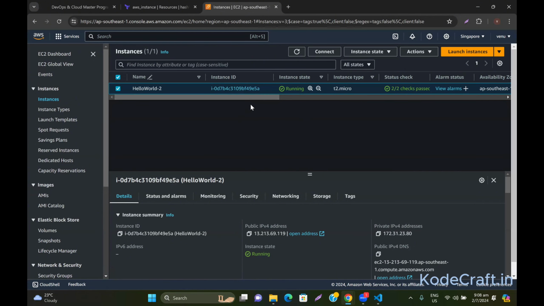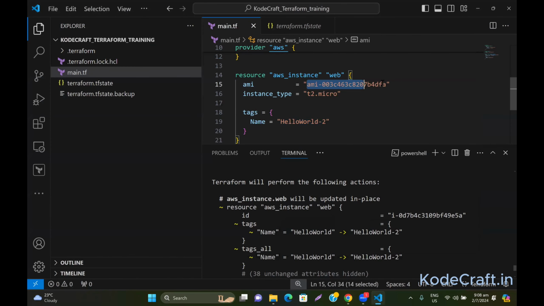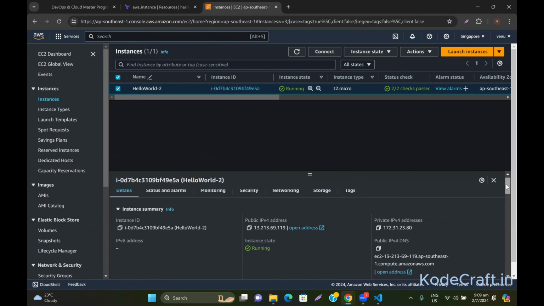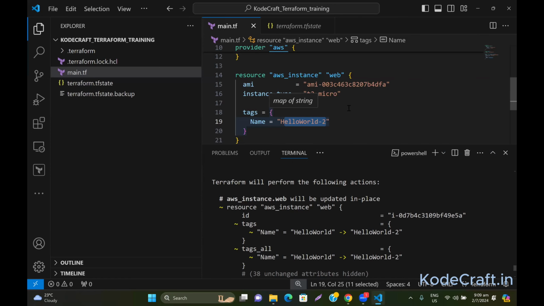Altogether, you need to create a new instance. Normally, if I change the AMI ID here, it actually creates a new one. In this case, this is just a tag. Tags can be changed. There are a few things which can be changed, and sometimes you need to shut down. But AMI ID is something which cannot be changed. You need to create a new instance altogether.